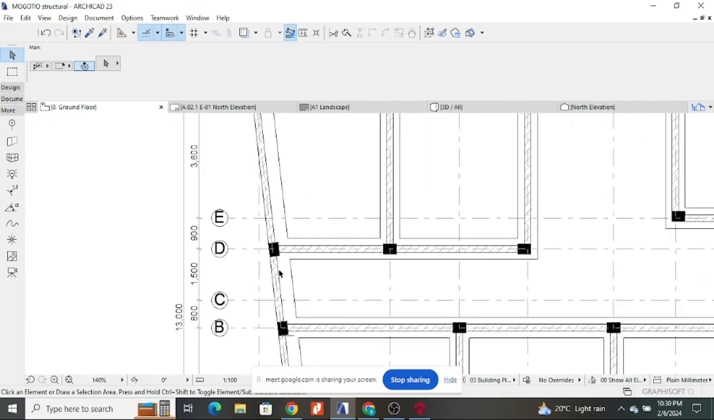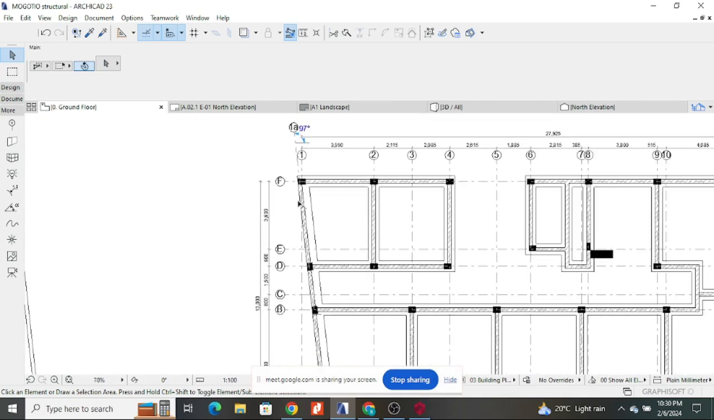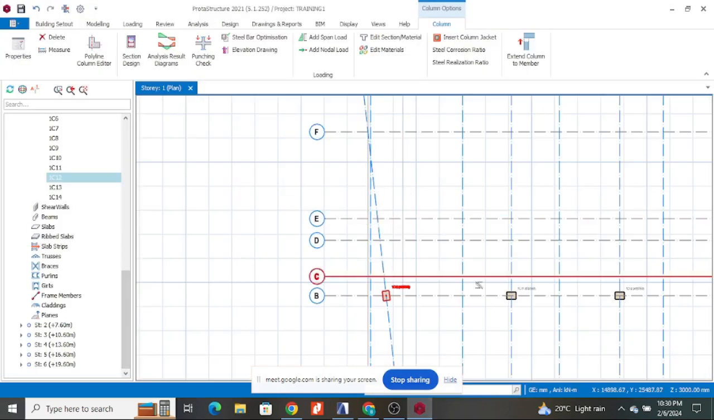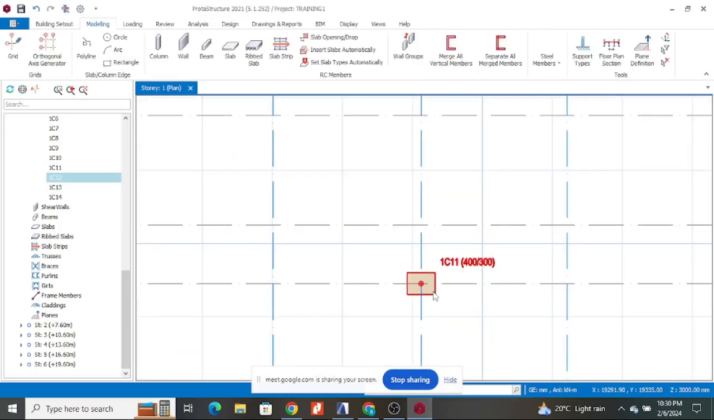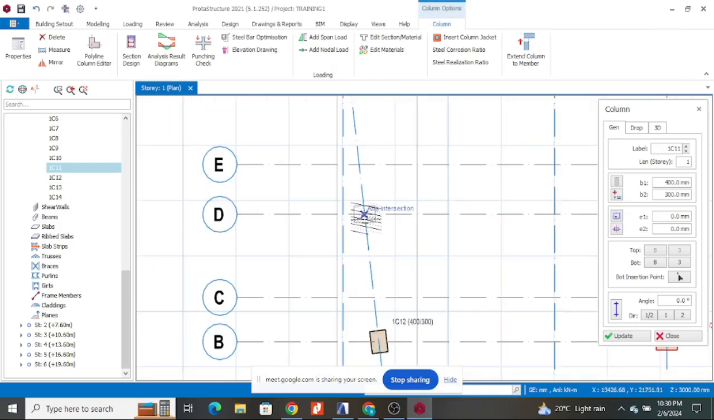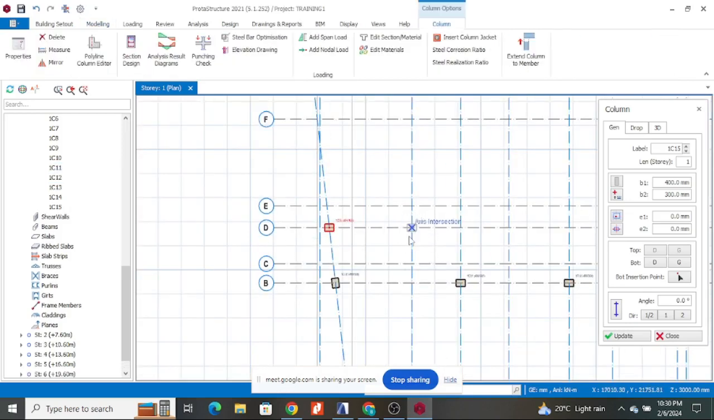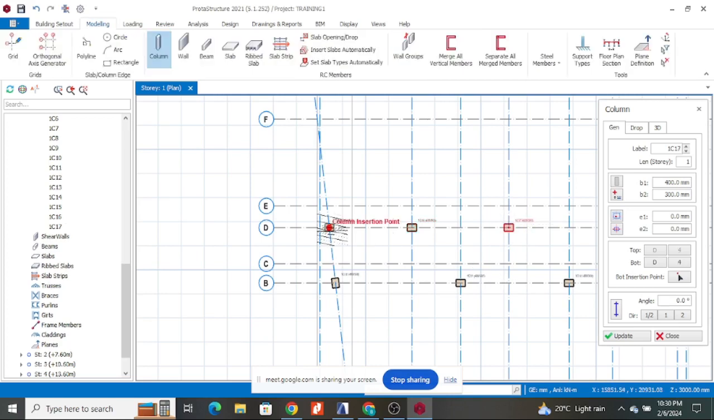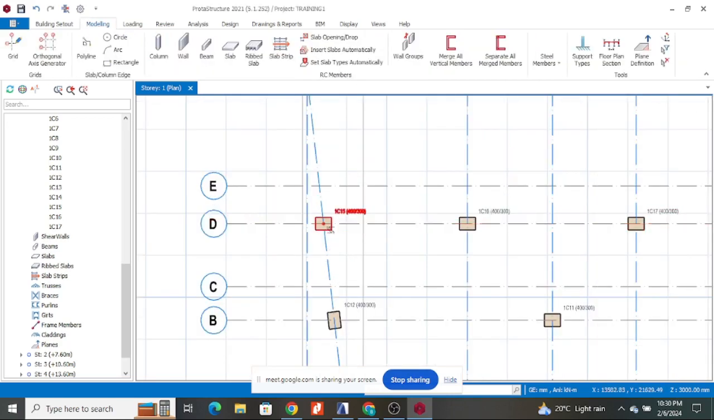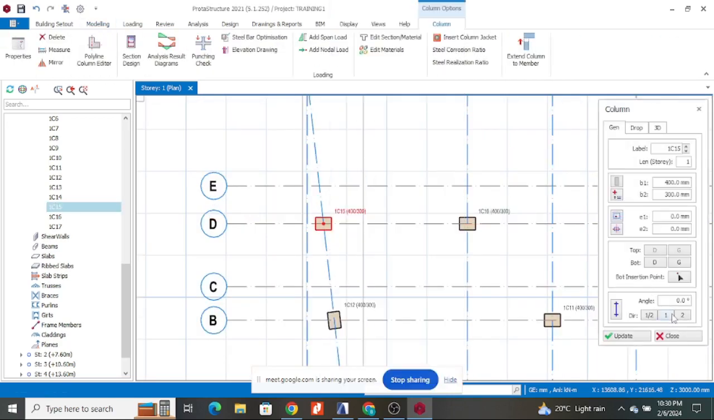Another column is along grid B. We have a column along 1A, 2, and 4. Grid B. So I double click this, then I can put it there. There. So this one I need to change the orientation. This is 97 degrees.